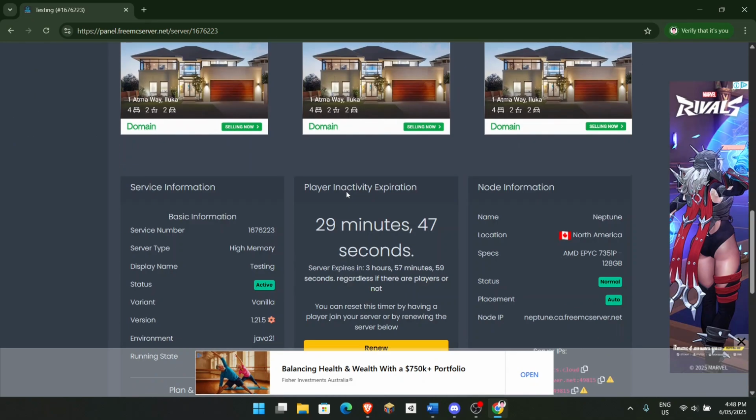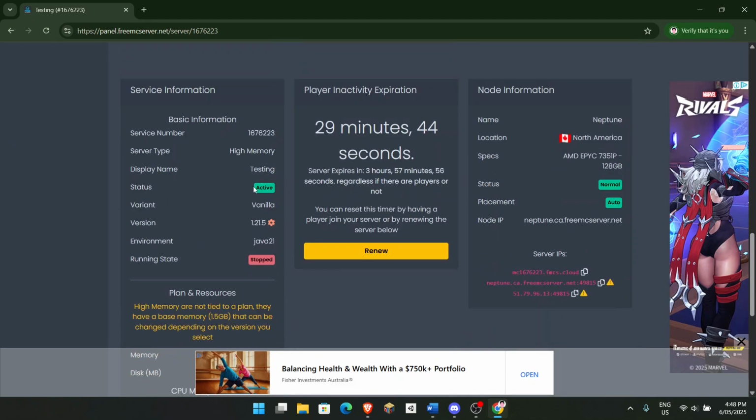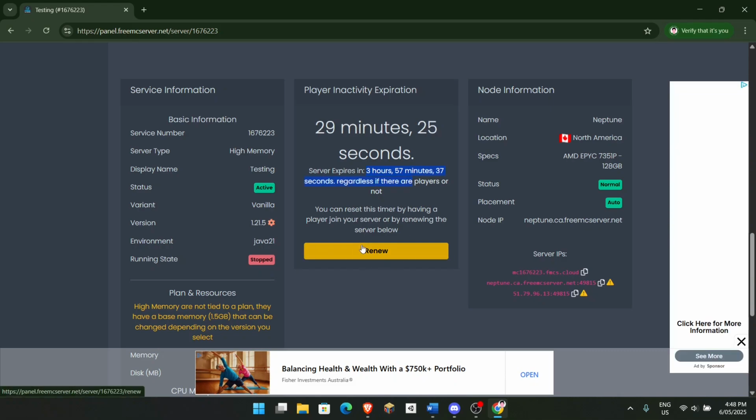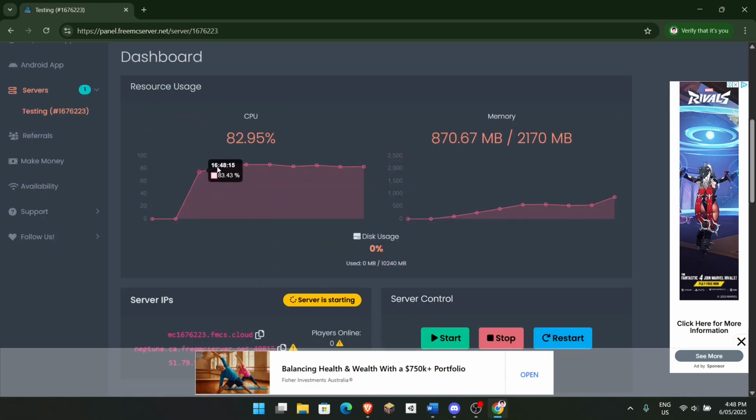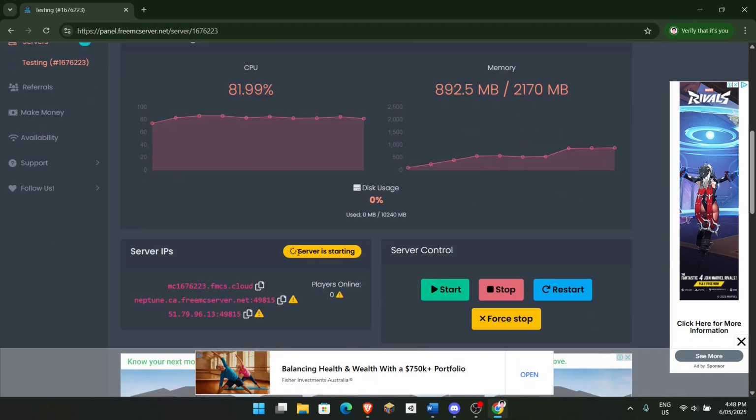And yeah, if you scroll down, it'll tell you more information, such as if it's active right now, what kind of variant it is, or version, if it's Java and whatnot. If there's no player in the actual world after this timer, then it will stop running and the actual server expires in here. Don't worry, you can just click on this renew button every time after this finishes if you want to keep it running for a while. So if I scroll back up, here's the stats it's using. Not too bad. It will tell you the server is starting.